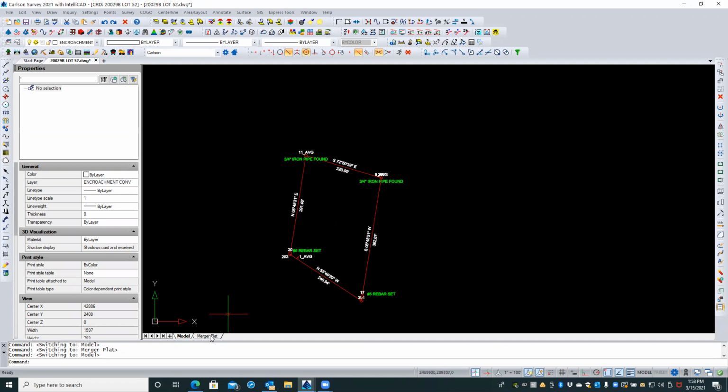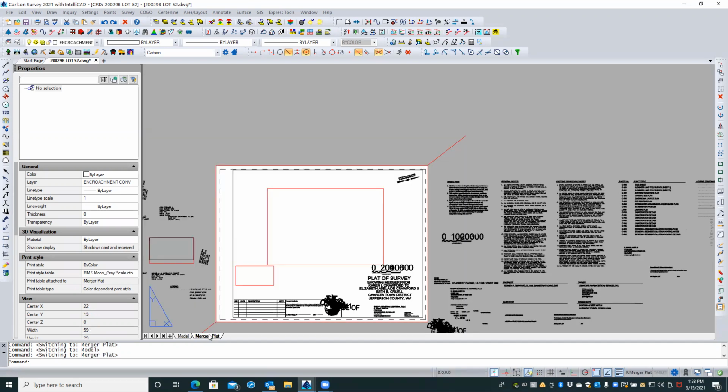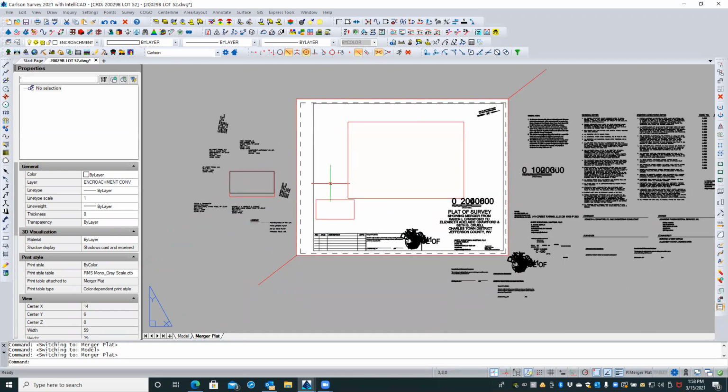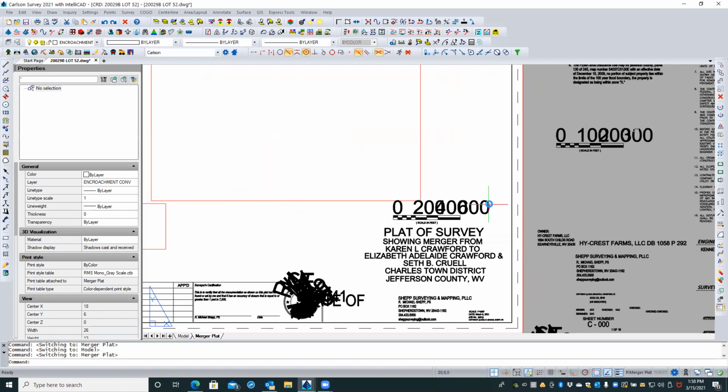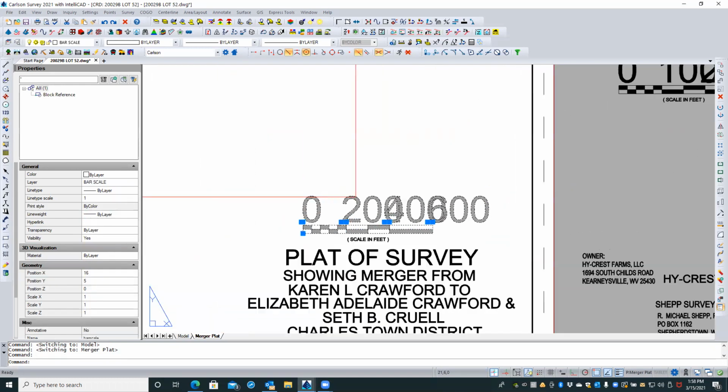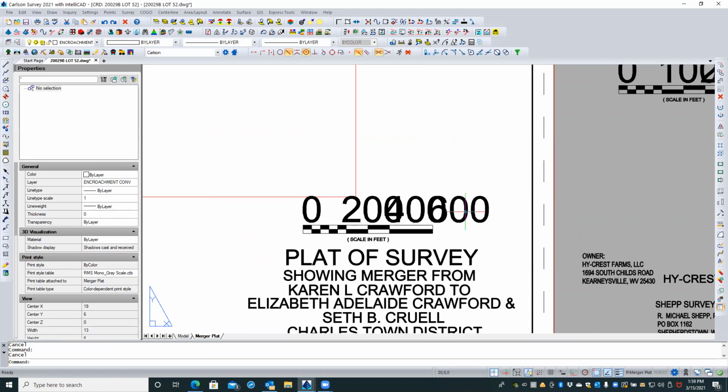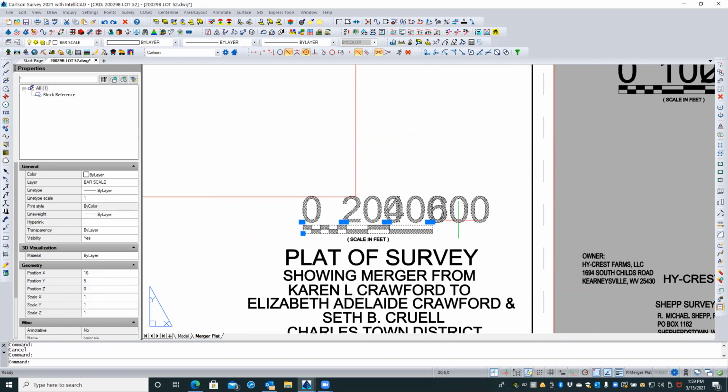So let's go now to the merger plat. Look at my seal down there. Yeah, I see that. And I see also here this. Well, let's take a look. Something is changing something, and that's in a block. So if I double click that block, let me see here.